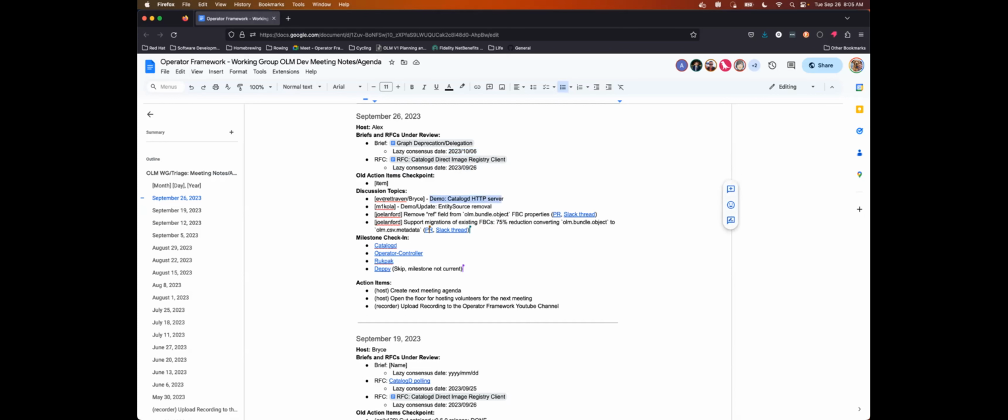First thing on the agenda was submitted by Bryce. Yep, so I've got a demo for the catalogD HTTP server stuff that operator controller was recently updated to use for getting catalog data for resolution. I'm working on standing up a kind cluster right now, but I'll go ahead and share.